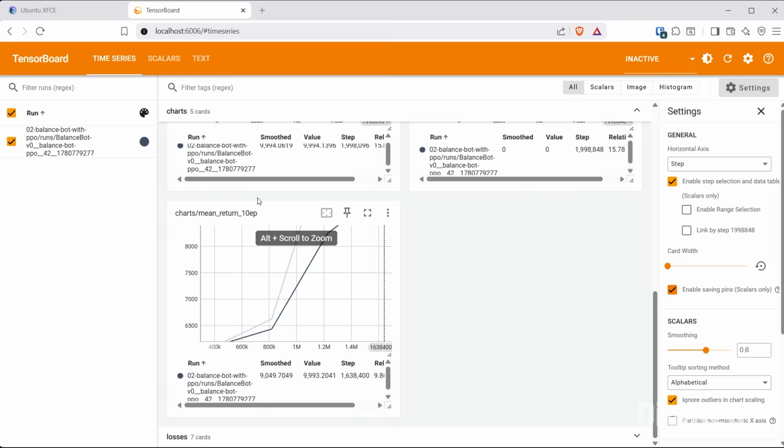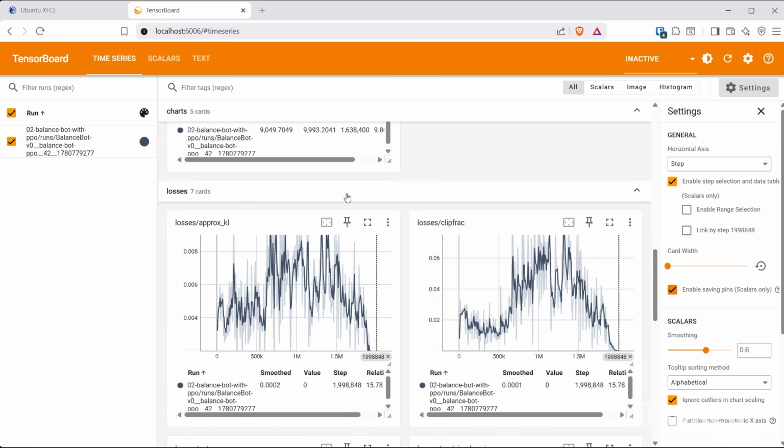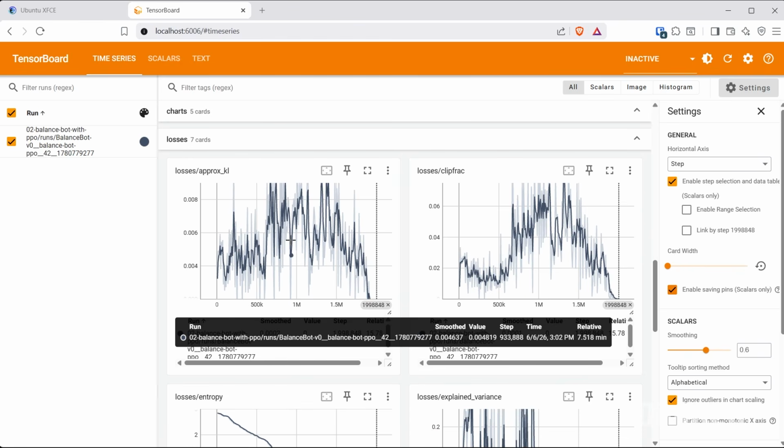So if we come down here to our losses, you might have to drop this category down. We have approximate KL. If you remember from our code, KL divergence measures how different the updated policy is from the old policy, or the one that collected the episode data, also known as the rollout. Large values of this means that the policy is changing too much. So you just want to keep an eye on how well this is performing.